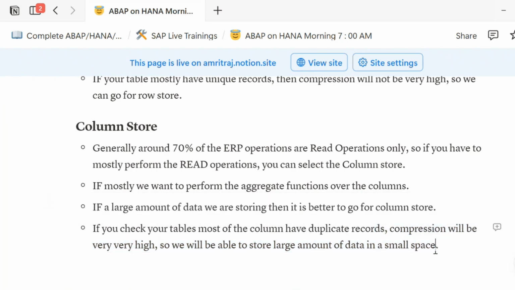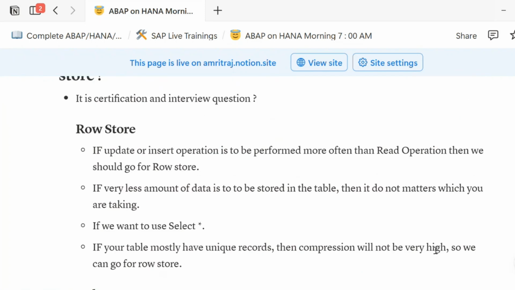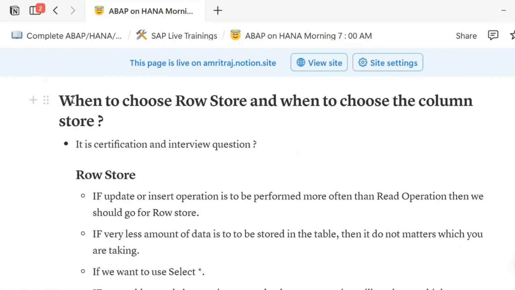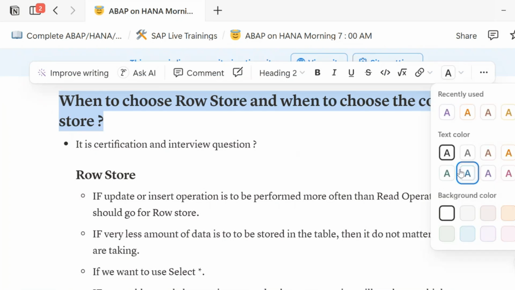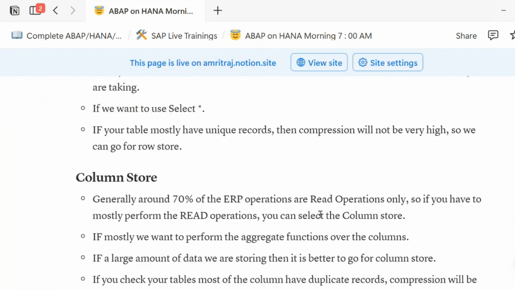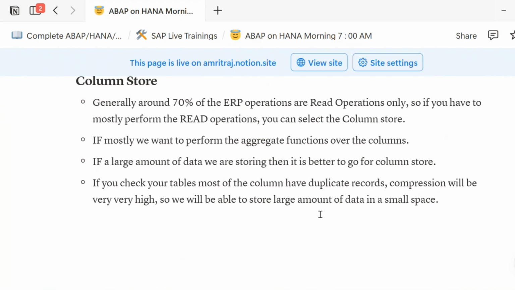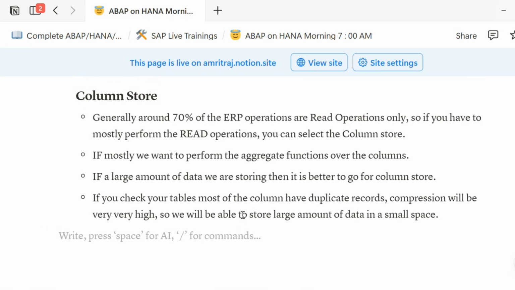Are you able to understand when we need to choose the row store and when we need to go for column store? Yes, right.